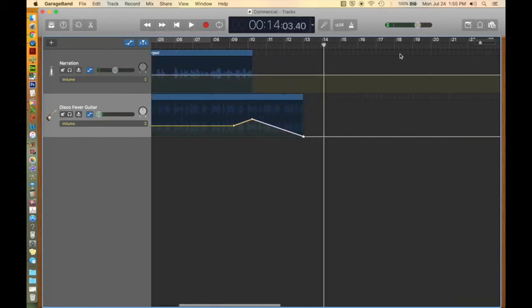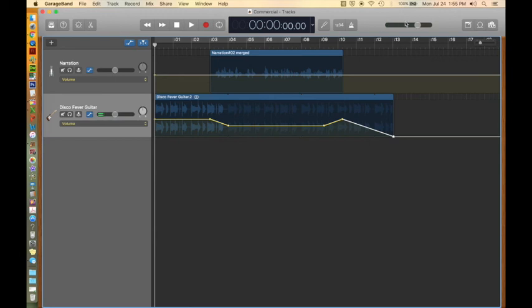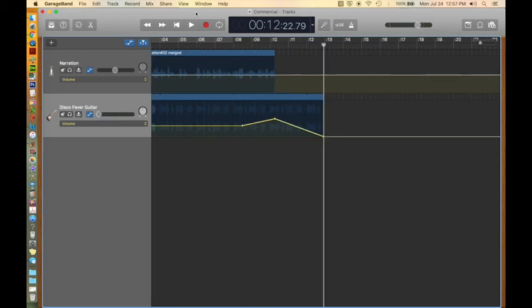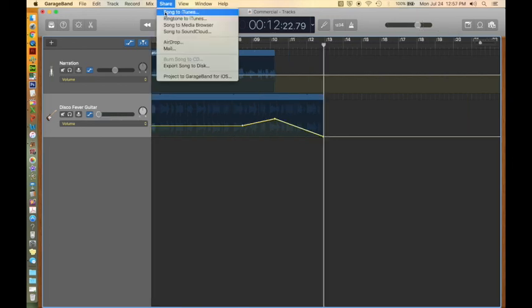So I noticed the overall volume was in the orange and yellow region of the volume slider. So I'm going to adjust it just a little bit to the left and pull that volume down. Now, if you're satisfied with your project, you're ready to share it so that other people can listen to it.